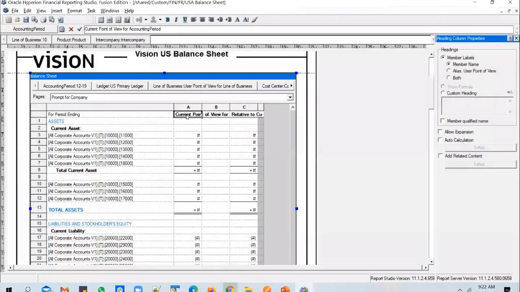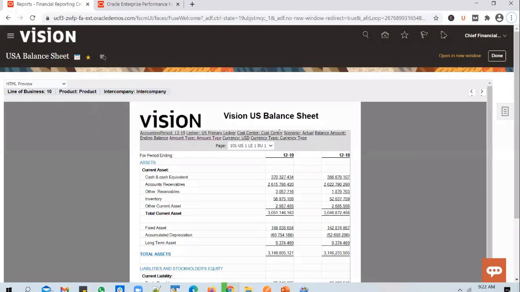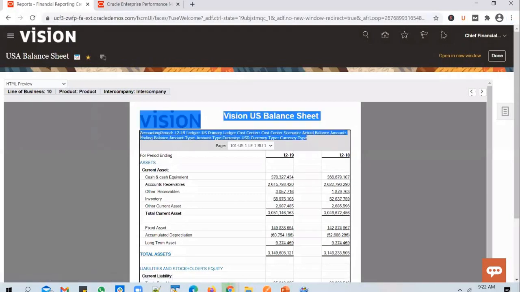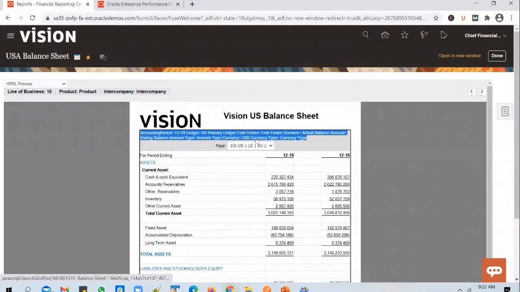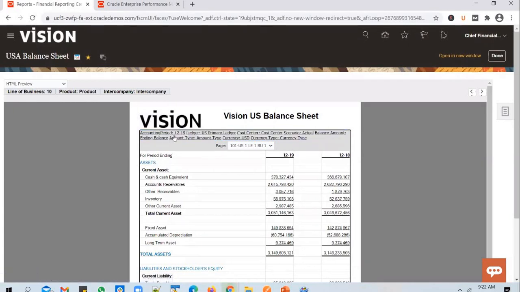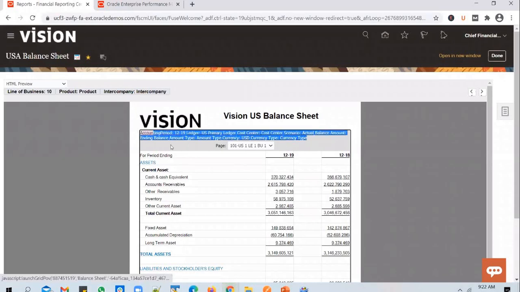And this one, if you look at the way this column is configured, what does it say? It says current point of view value for accounting period. So these options that you are seeing on top here are nothing but points of view. They're called points of view because you can run the report and view the balances from these points of view.